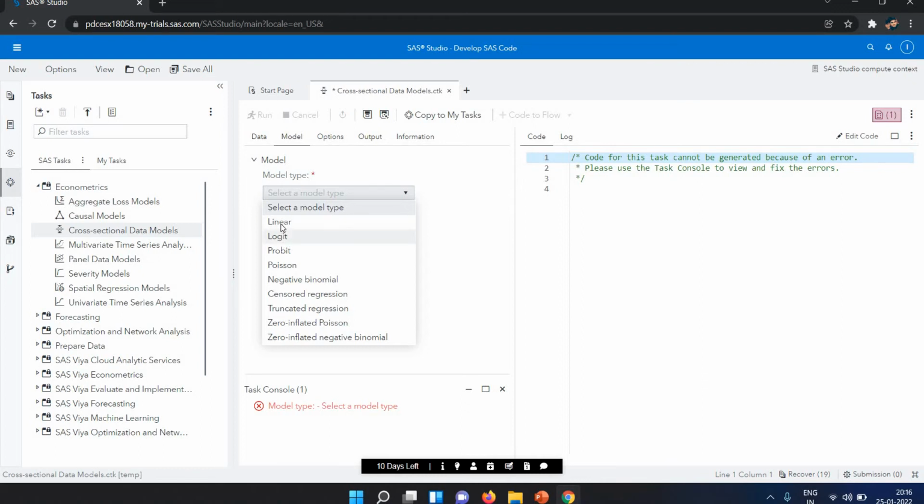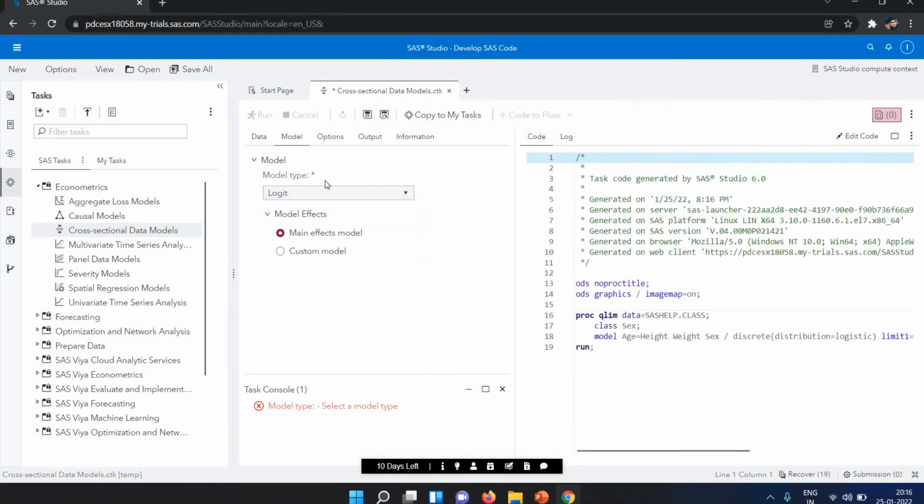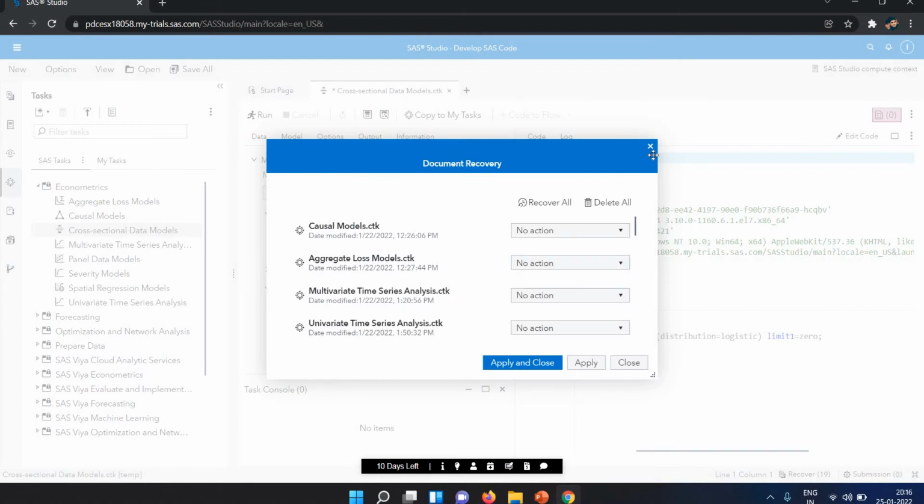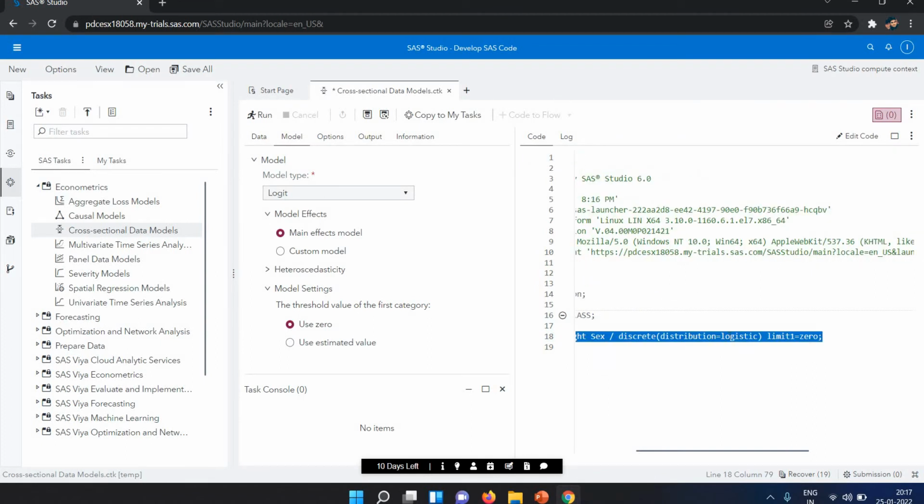Now in the model you can see here we have the linear regression, which we did in the last session, then we have the logistic regression. So I start with the logit. Okay, now you can see here it automatically writes the proc QLIM, and my data is this, and the model is created. Age is equal to height, weight, gender, then we have the distribution as logistic. The limit one is 0. Now let's run this code.